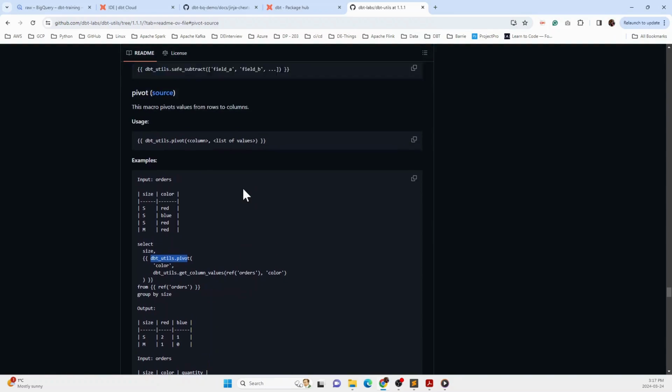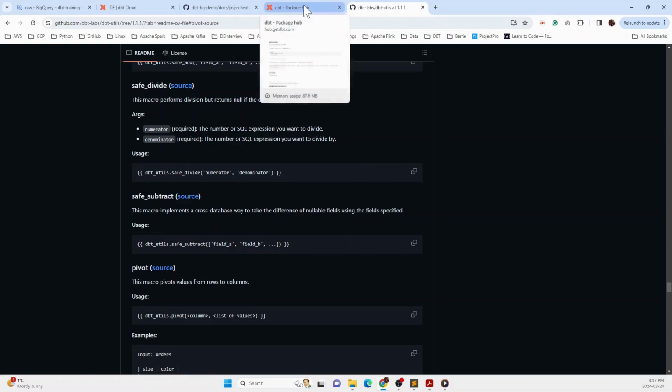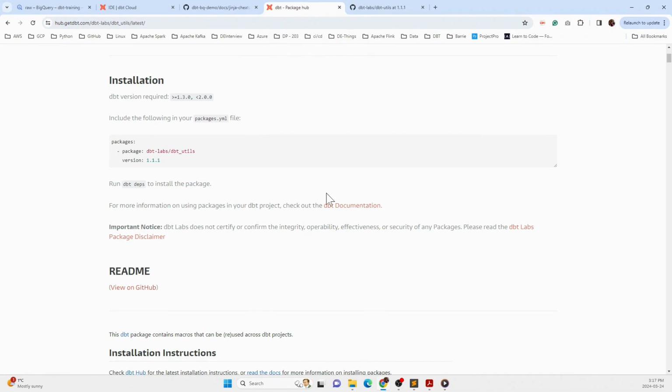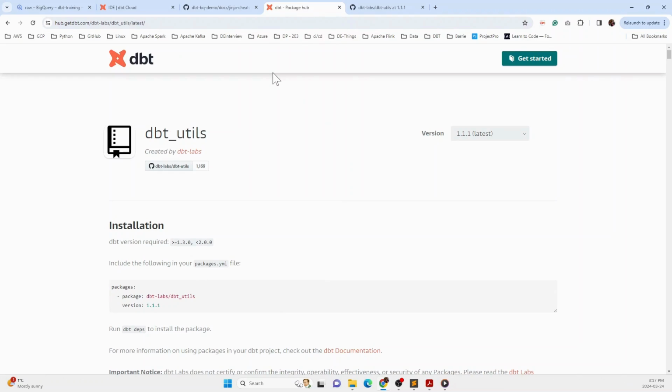So before we look into the example, I just want to give you an idea. There are third-party packages available, and we can install them to our project. So first, look into how we can install. For example, we talk about dbt_utils. If we want to include this in our project, it is very straightforward.